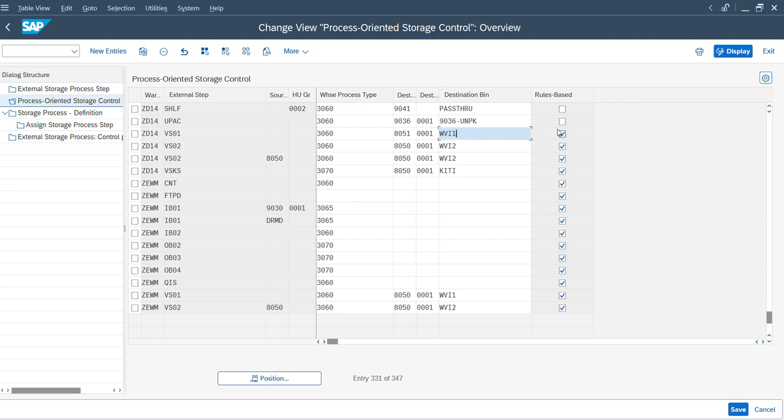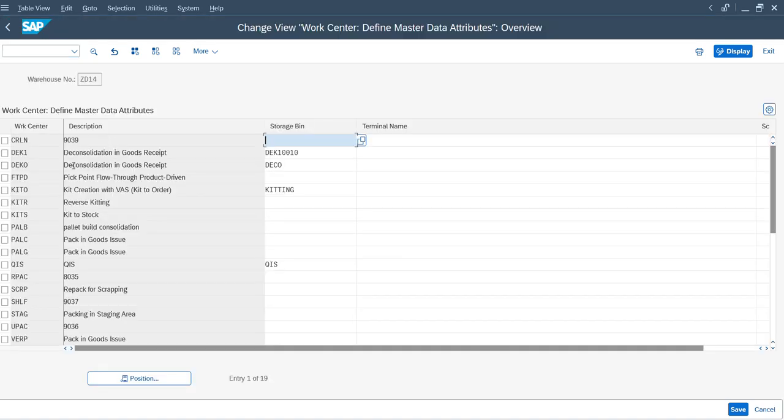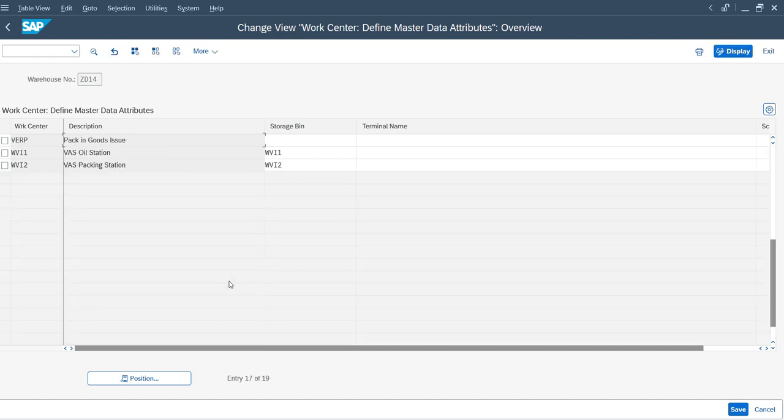Now there is a transaction code where you can see the list of work centers and the storage types linked to them. So here you can see that for quality I have maintained this one, and for the work center this one. For VAS I've maintained the bin.